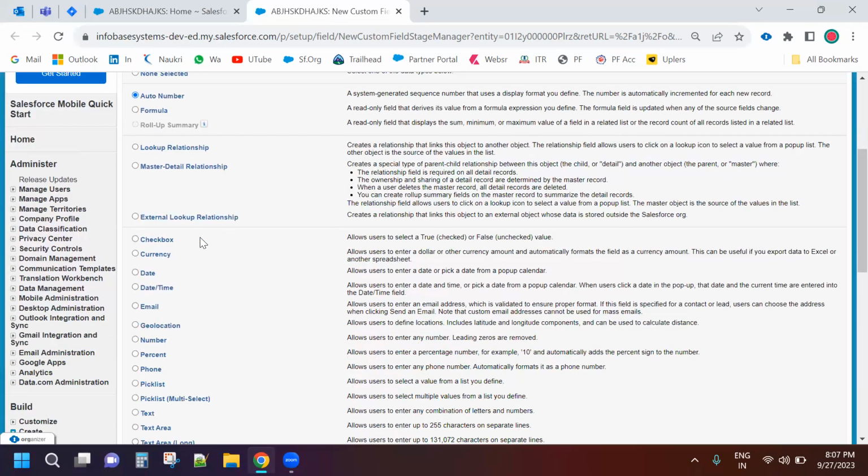Checkbox is nothing but you mark it as true or false. If you agree to something, you mark it as true or false. That is called the checkbox field. The other one is the currency field, for whichever format you want to follow. Date field you already know: when you click on date, it opens up a calendar and you select the date. Time is similar, but you need to manually enter the time in the system.